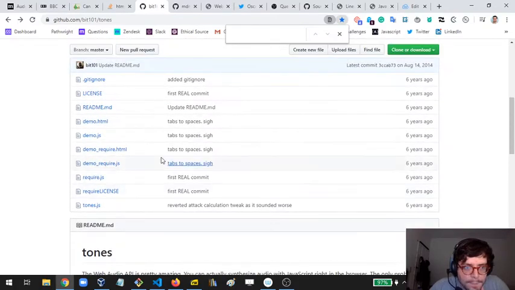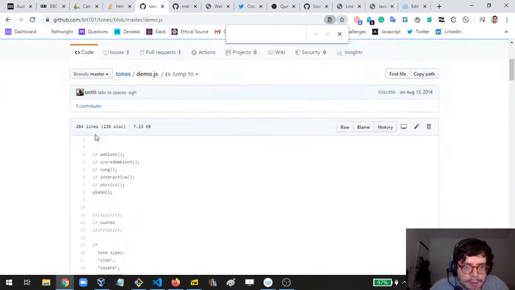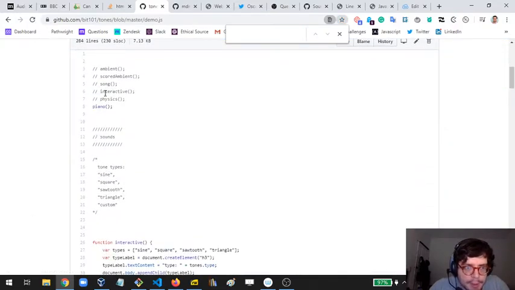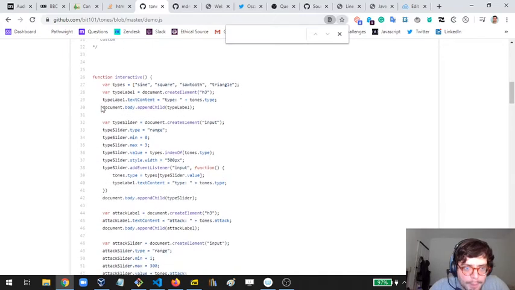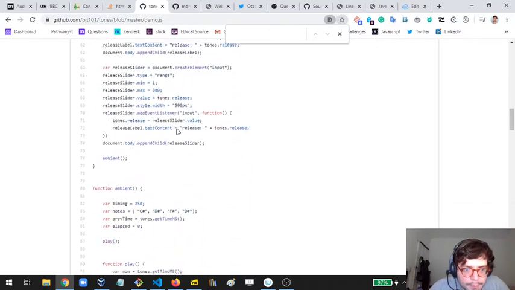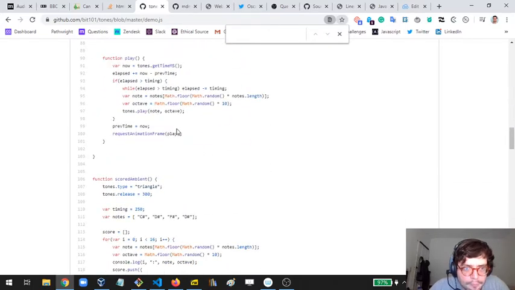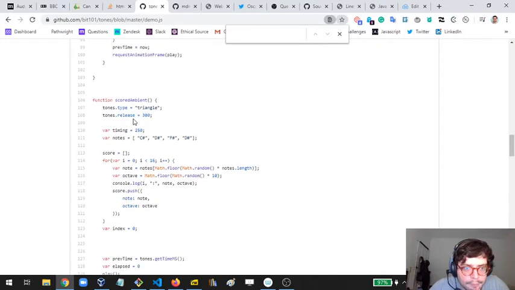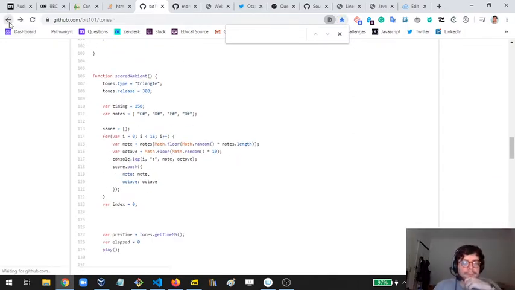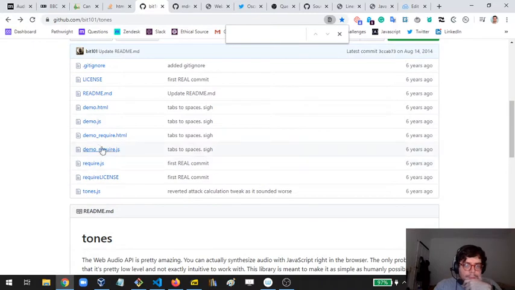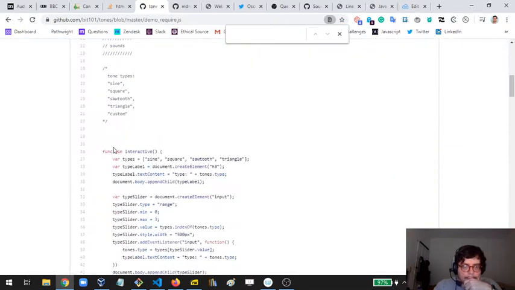Let's check this out. Demo.js. Ambient song, interactive physics, piano. Okay, interactive types. Play. Demo, demo require.js.